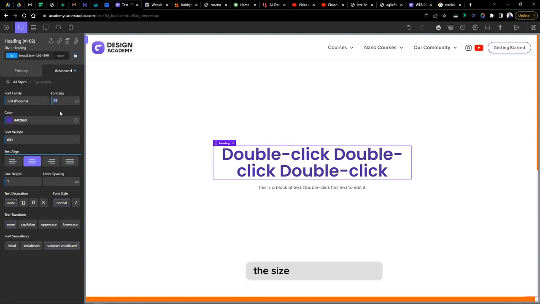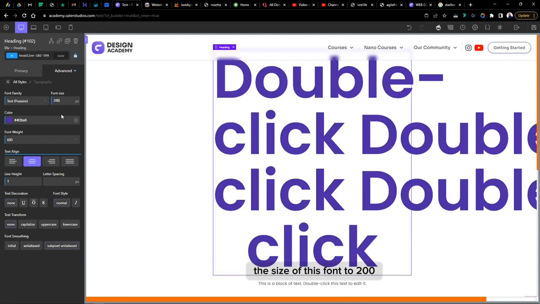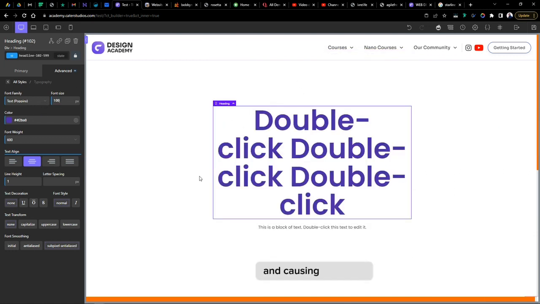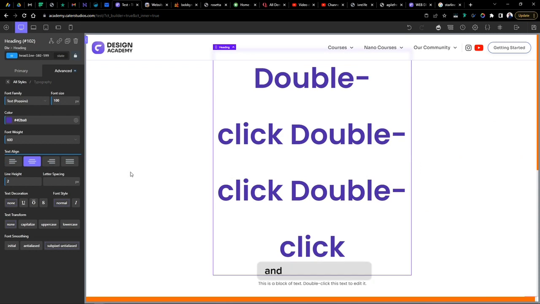Okay. But now look very closely. When we increase the size of this font to 200, the line height stays the same. But the problem, let's just make this 100. This is stacking and causing problems. The line height stays the same. We can now increase this line height to 2 and see how it stacks. The line height it is giving us here is greater than the line height that we have when this size was 40.